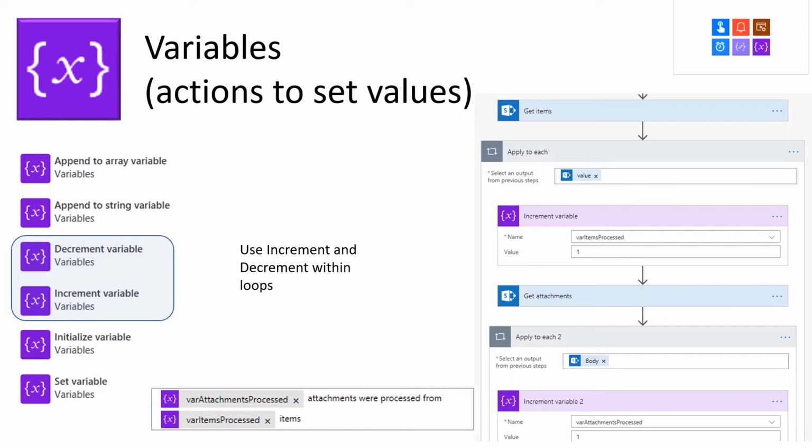In this case, what I'm trying to do is get attachments on each of the items in the list and put them into a document library as separate documents. So I want to get attachments, and of course there could be multiple attachments on each item, so that sets off another apply to each loop. I have another variable for attachments processed, and each time it loops through that, it's going to add 1.